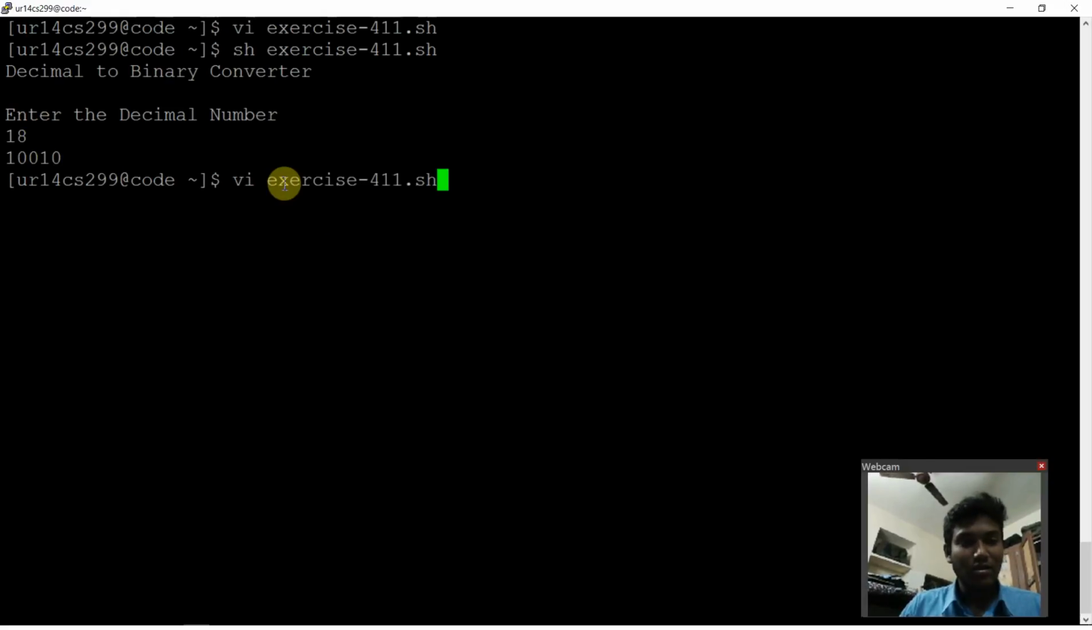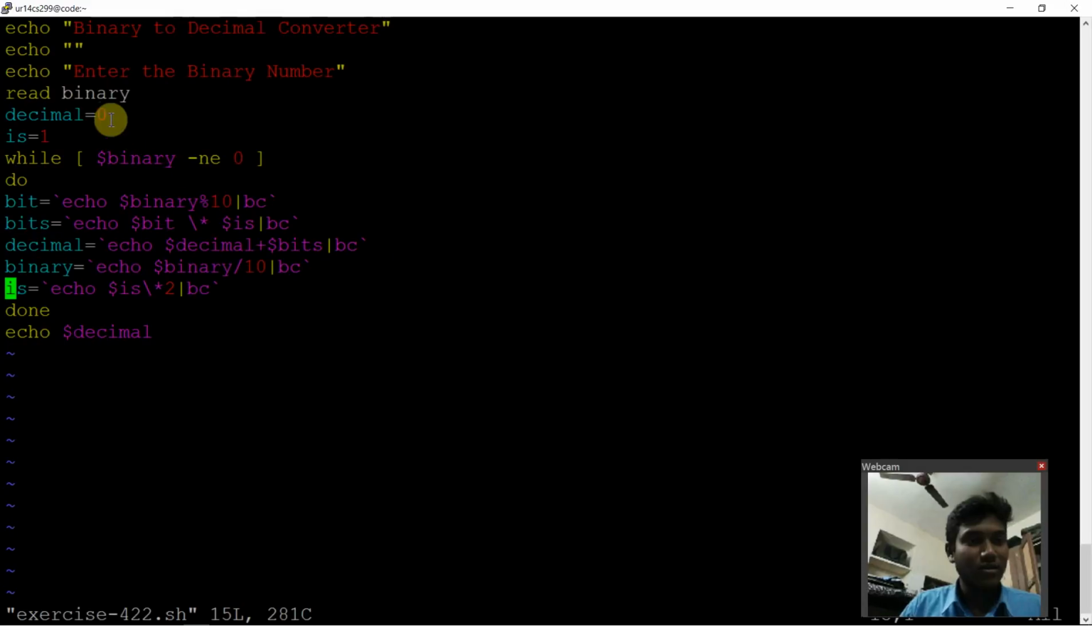Now let us check the second conversion, that is binary to decimal, and let us see the logic in that. So binary to decimal, I'll get the binary value, and I've initialized decimal as 0. When I divide the binary value by 10, whatever remainder is there, I'll get it. I'll multiply that remainder with a power of 2.